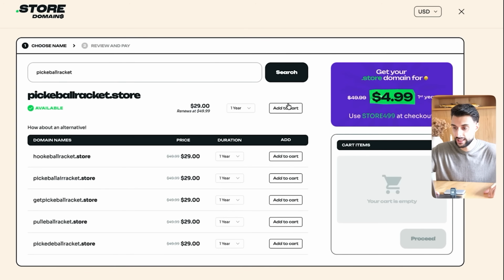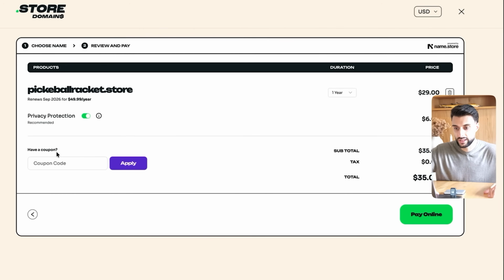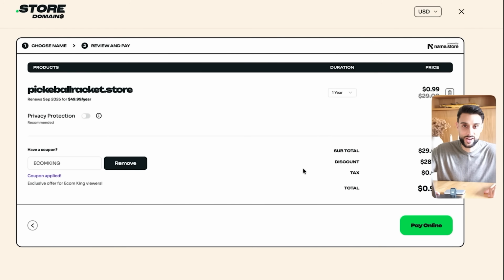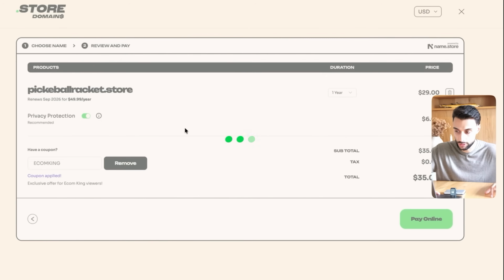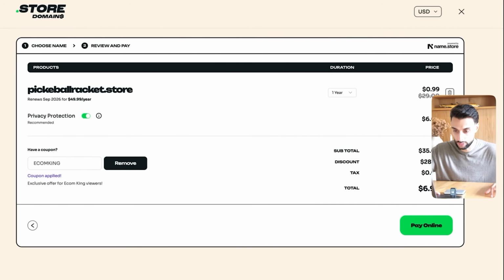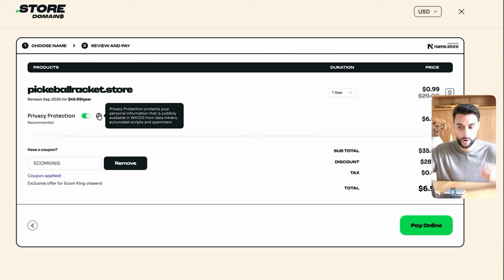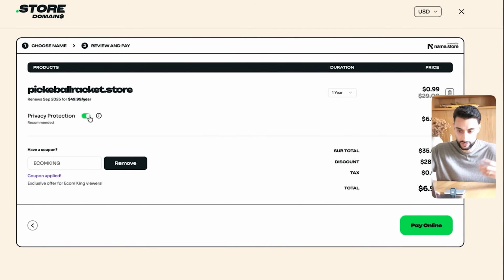With that being said, guys, you can see here, I'm going to click add to cart, click proceed. Then you can see coupon code. I've put EcomKing, click apply. And just like that, guys, we're getting our domain now for 99 cents. Now, it's important to understand that that's if you've got privacy protection turned off. Now, if you turn privacy protection on, it is going to change the price to $7. Now, it's up to you guys whether or not you want privacy protection on. You can read this information here if you want it. Now, even if you do check out using privacy protection, it's still only going to cost you $7 versus on Shopify, it's going to be upwards of $20 after taxes or VAT. So you're still saving a lot of money.